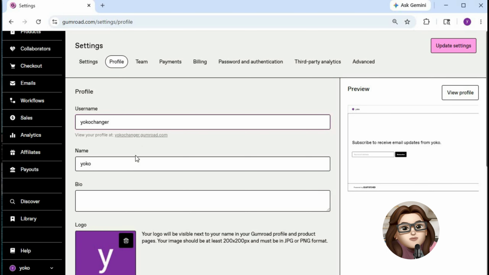Keep in mind that Gumroad usernames usually allow letters, numbers, dashes, and underscores. Try to keep your username short, simple, memorable, and consistent with your personal brand or business name.